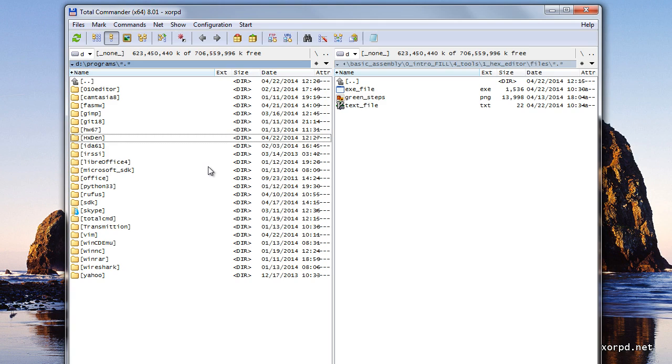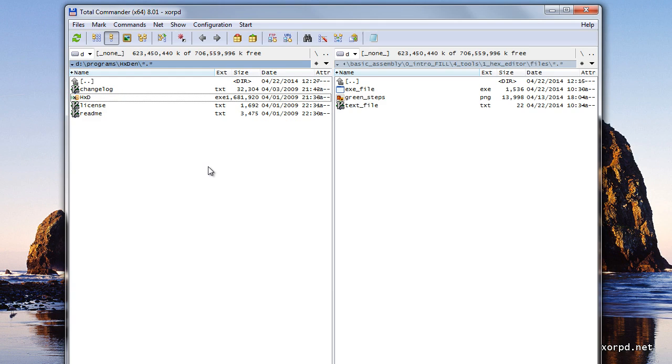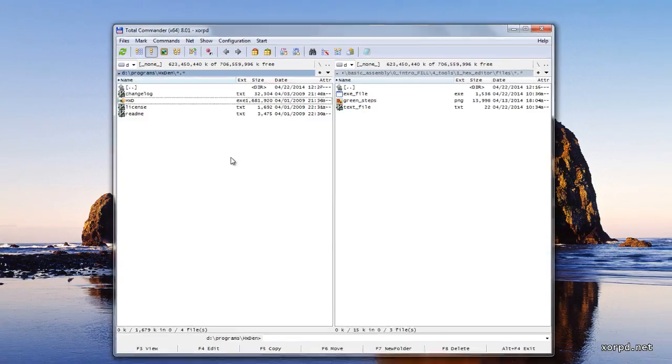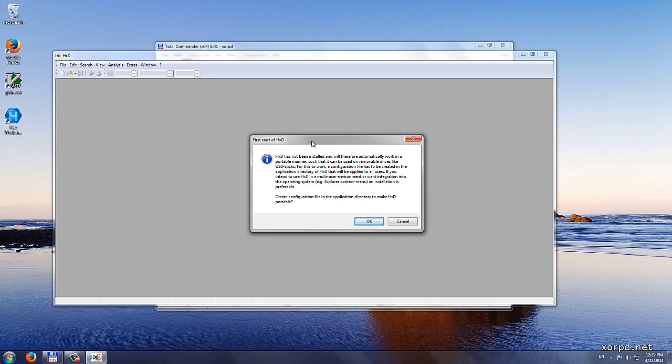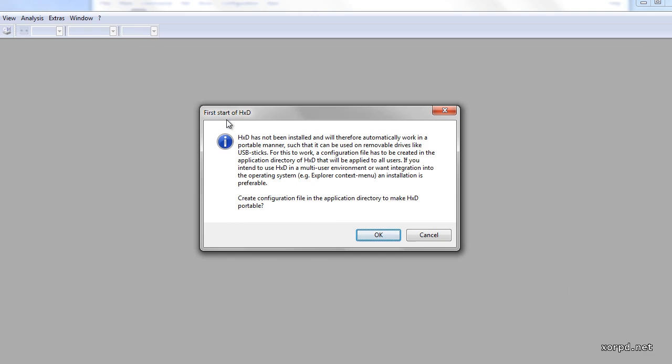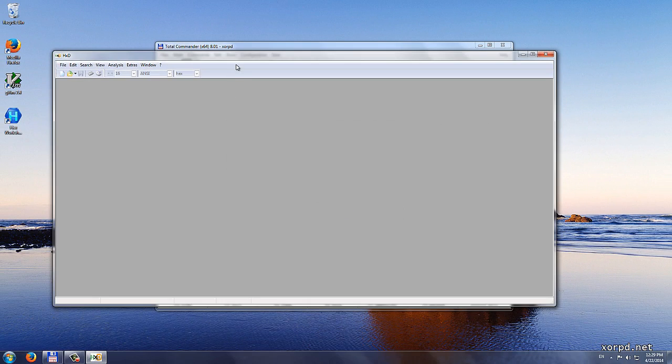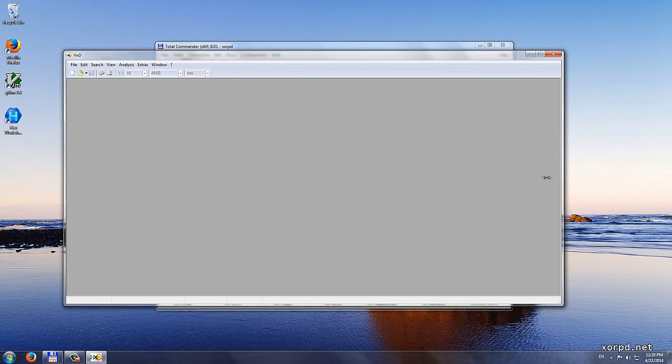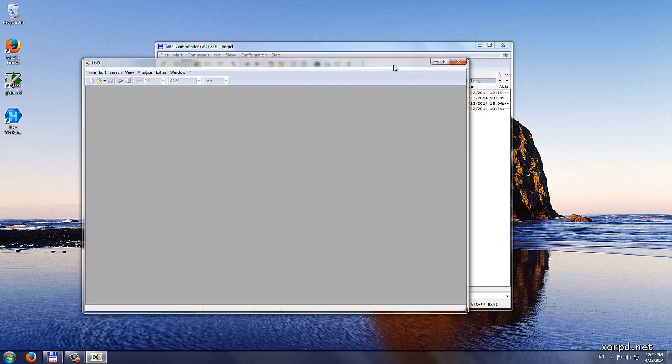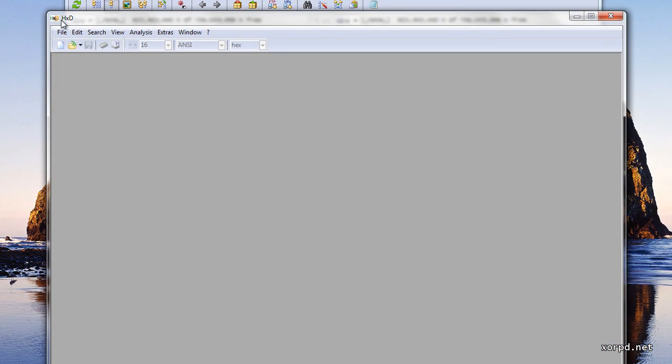Let's check out this program. I click hxd.exe. As this is the first start of HXD, HXD will request to create a configuration file. Just click OK. Basically, if you just open HXD, you will see nothing interesting. That is because this program is used to view other files.